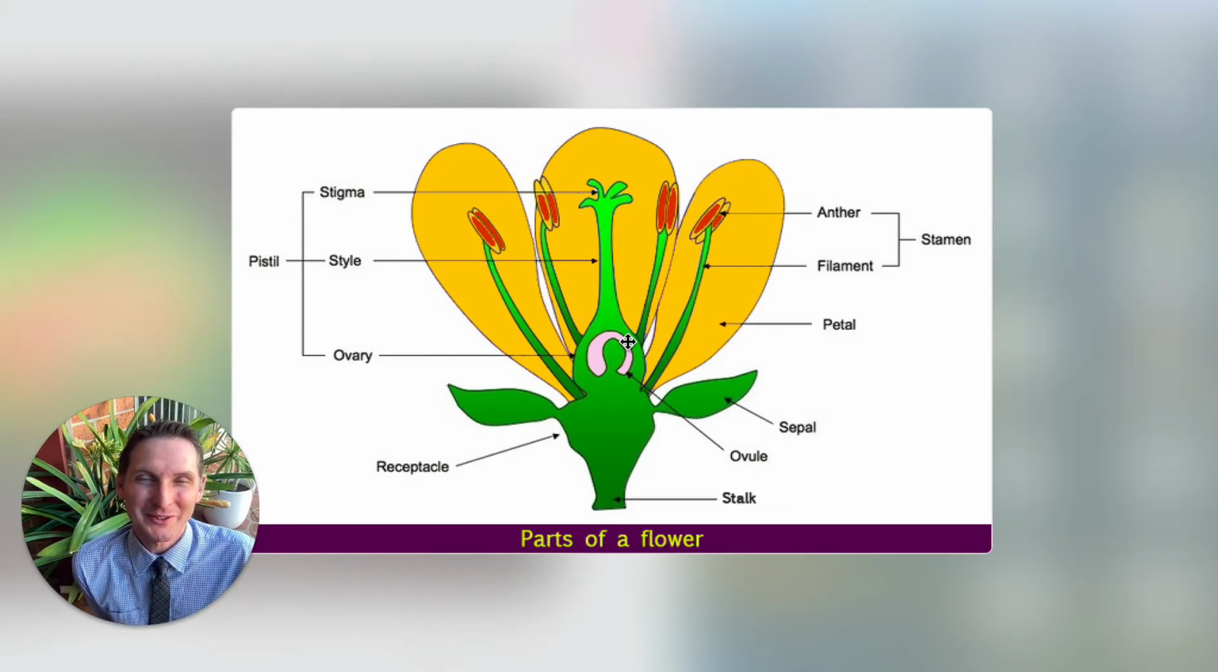Today, in the middle of our Miracle of Life topic, we're going to be having a look at reproductive processes, to do with plants. There are two ways that plants can do that. One, they can copy themselves, they can clone themselves.